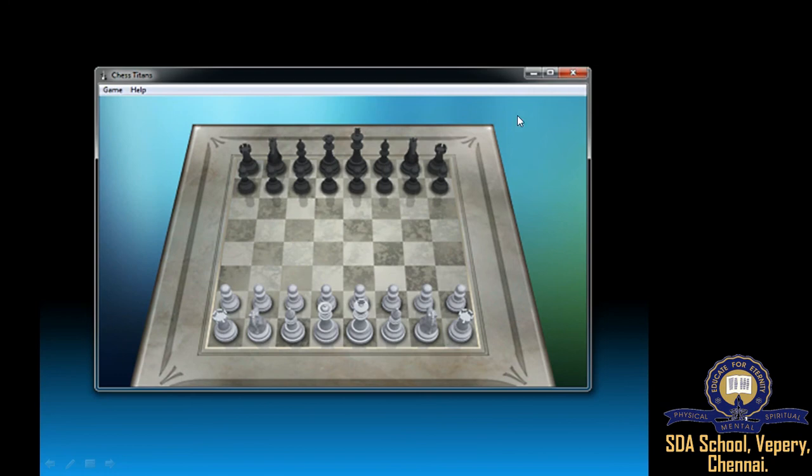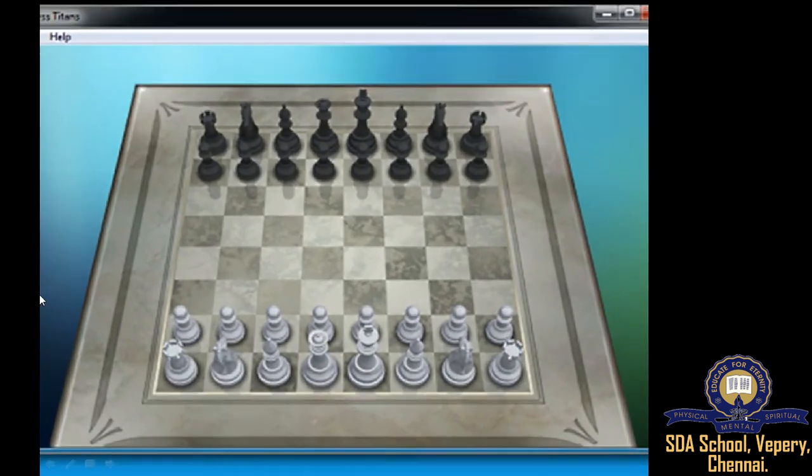It also contains two menus, game and help. If you want any help to play the game, or if you want to know the rules and regulations of this game, you have to click on the help button, then you can gather information about this game. This is the window. Can you see it, children?